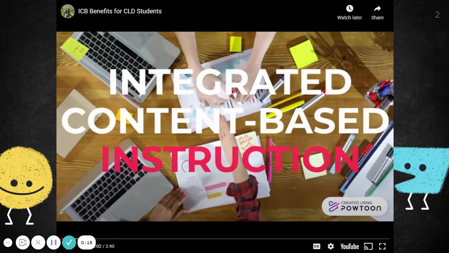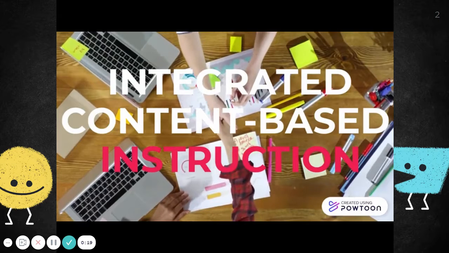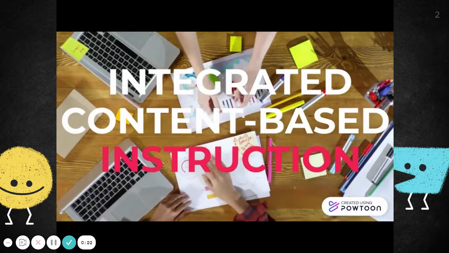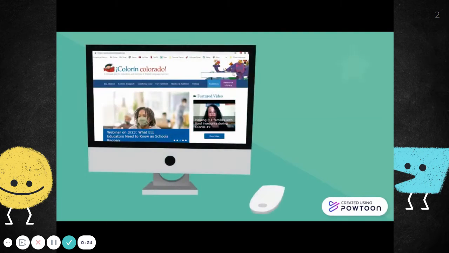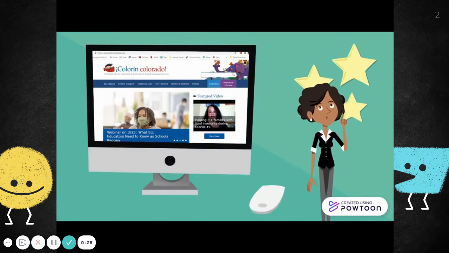You may be wondering, why should I use the content-based method of instruction in my CLD classroom? And what is it? Well, I'll explain to you so many benefits of using content-based instruction, but first, allow me to define it for you.